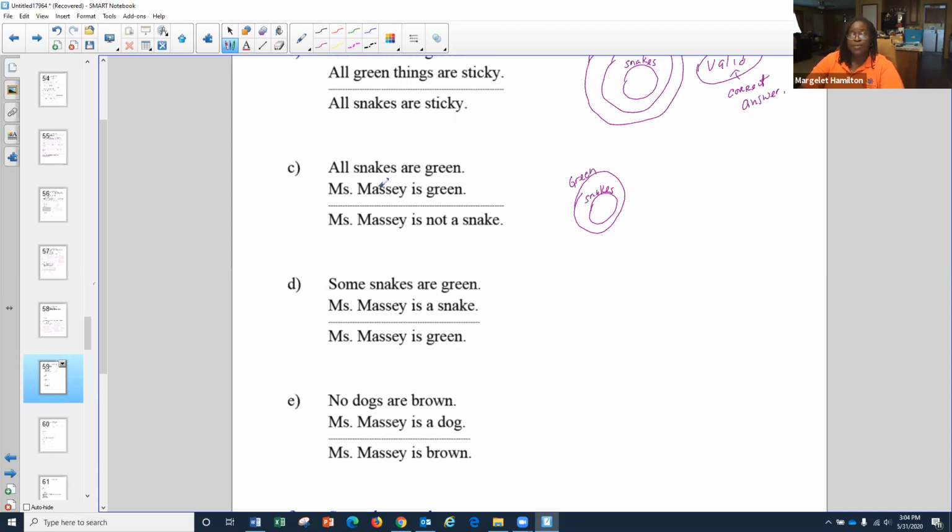Our second premise says Miss Massey is green. Now you notice this is not a quantified statement, so you can't make a circle out of Miss Massey. Miss Massey is just a dot or an asterisk or something. Okay, she's not a circle. So it says Miss Massey is green. If I think about it now, Miss Massey just has to be in the green circle, right? So we put her here. I'm going to put a dot here and I'm going to label it M. That's Miss Massey right there. Miss Massey's green. She's green right there.